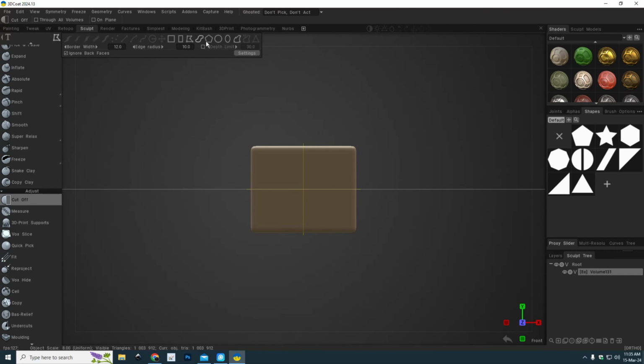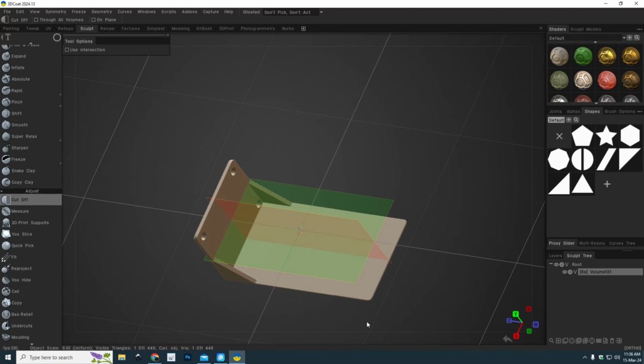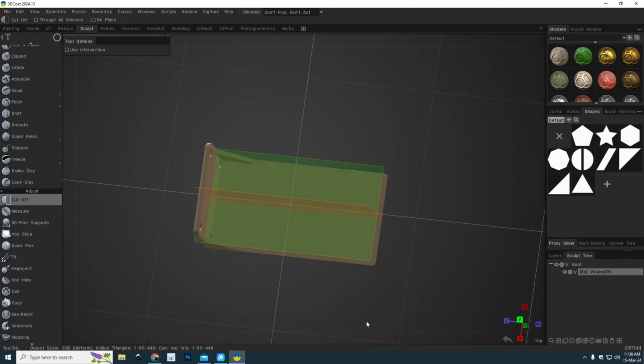Let's see, cut off. We're going to get our circle right here. We've got symmetry on. We're going to drag that circle, hold down the space bar. That's where I want it. You've got 4 holes going on here. Let's check the results. That looks good.